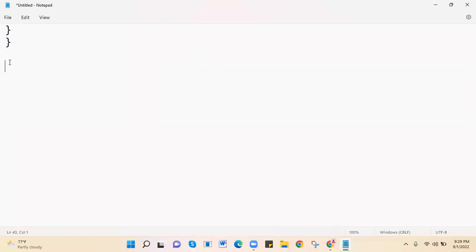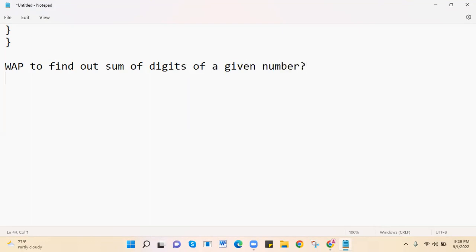Now, we want to write one more program. Write a program to find out the sum of the digits of a given number. Write a program to find out the sum of digits of a given number.